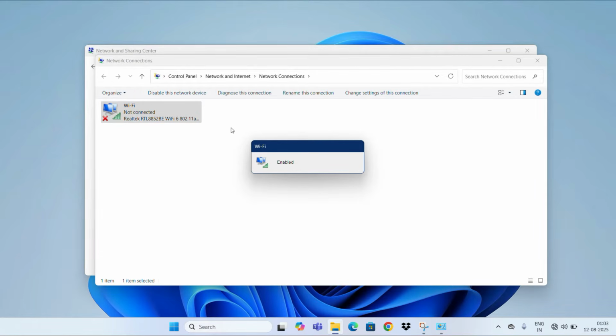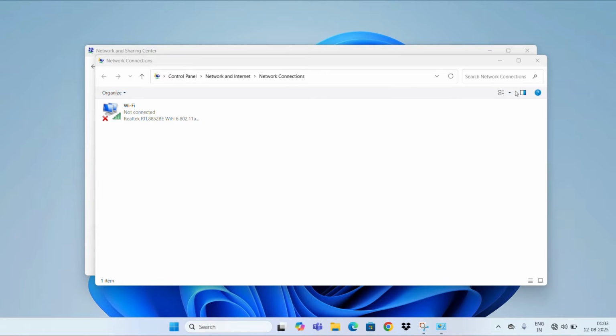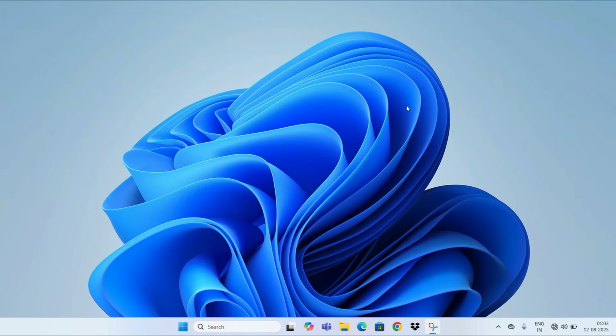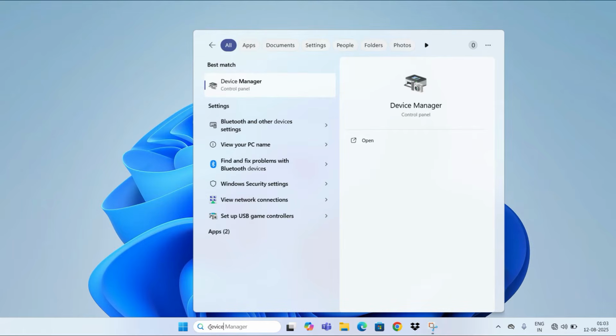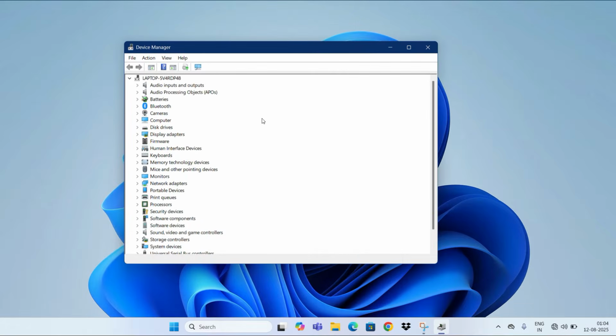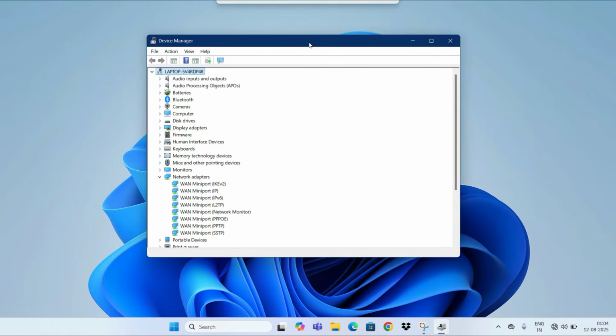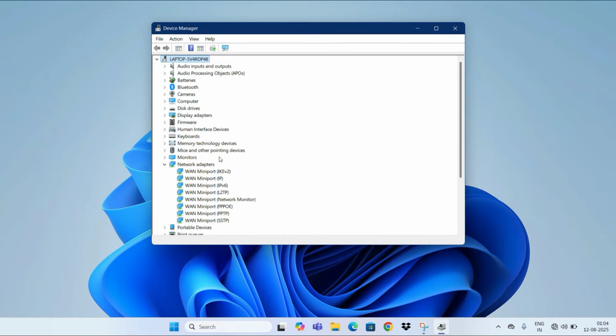But if you don't see Wi-Fi listed over here, it means the driver is missing or not listed properly. In that case, you need to move to the next step where we will check the Device Manager for a missing driver. So search for Device Manager in the Start menu and open it. Now expand Network adapters. If you see your Wi-Fi driver here, it could be named something like Intel, Qualcomm, Broadcom, Realtek, etc. So right click on it and choose Scan for hardware changes.